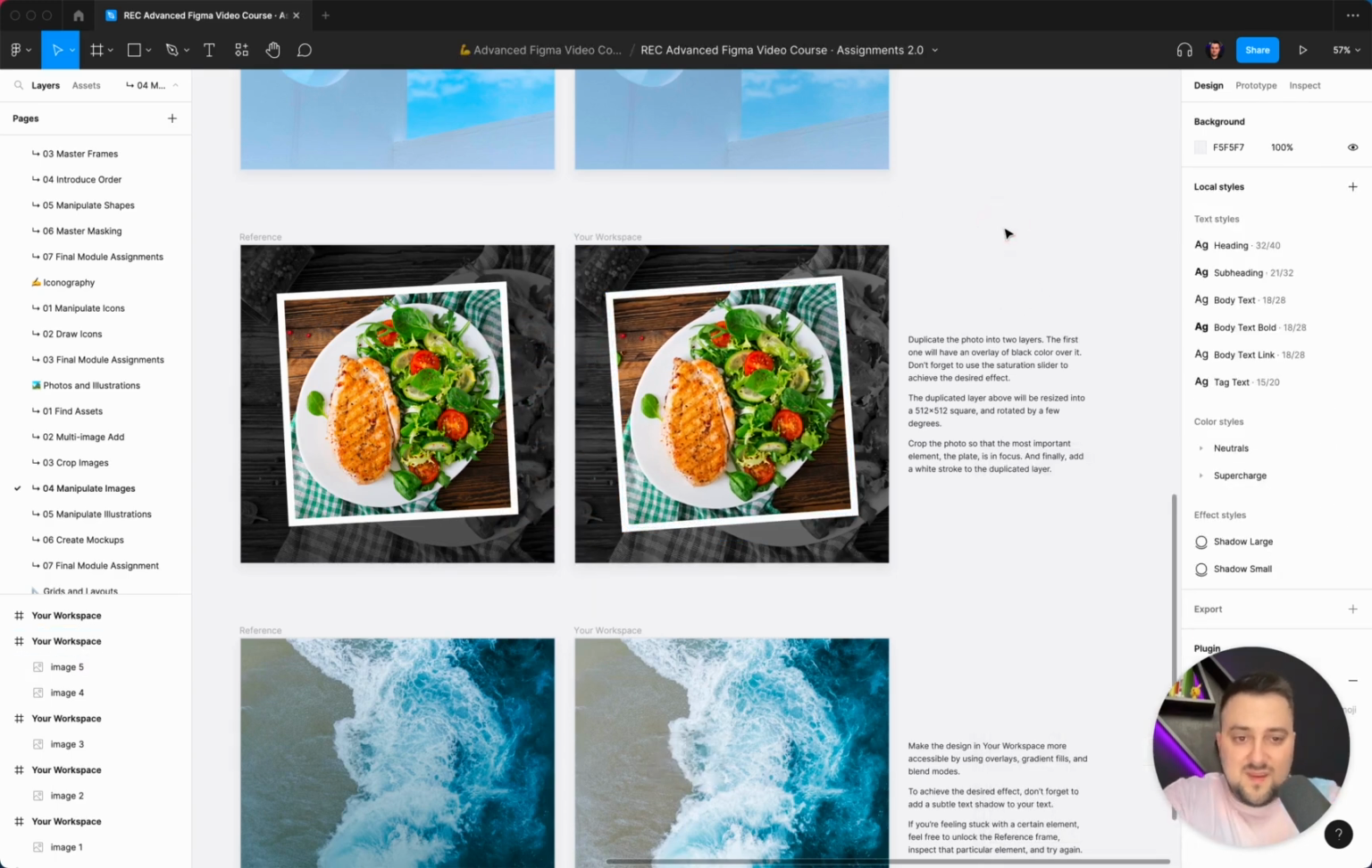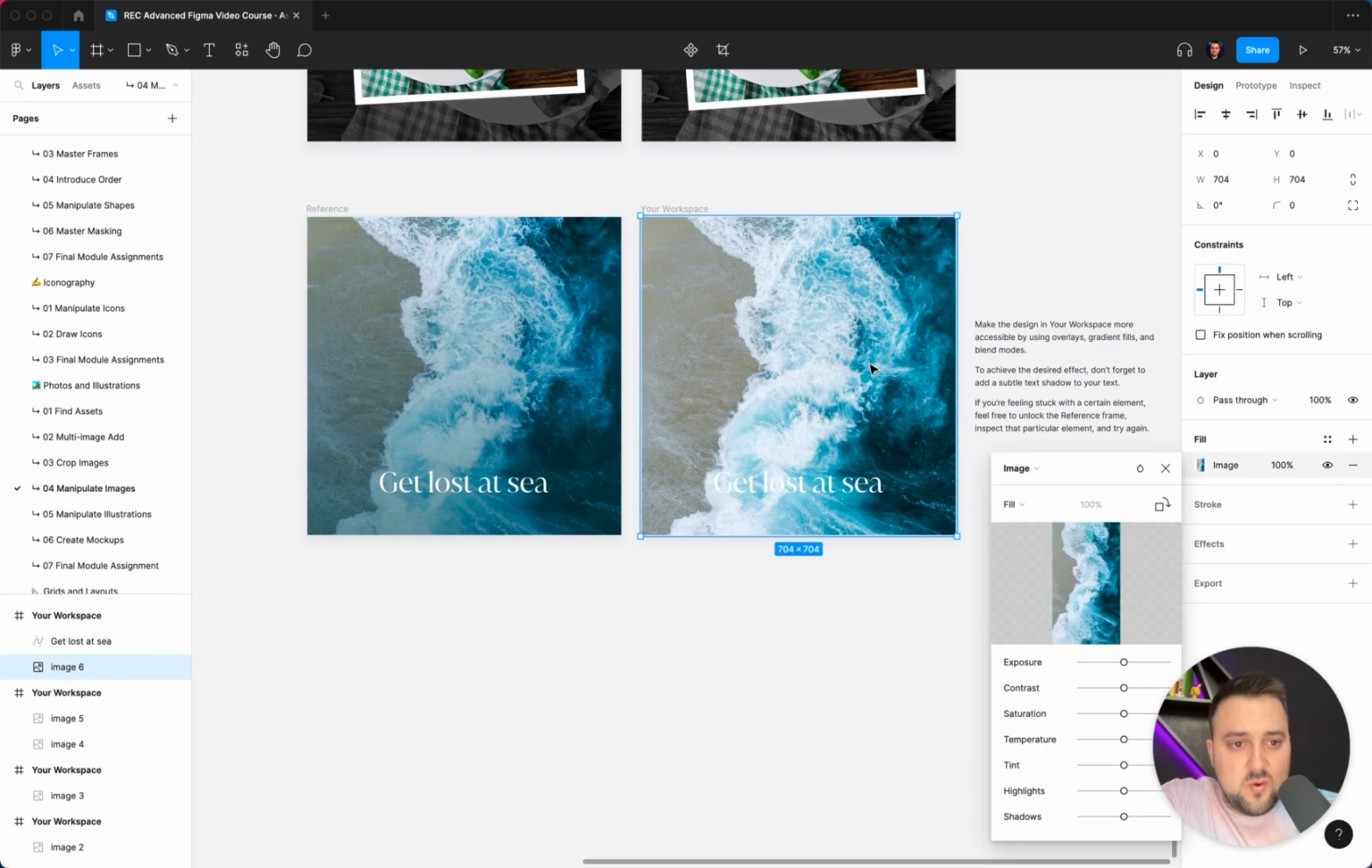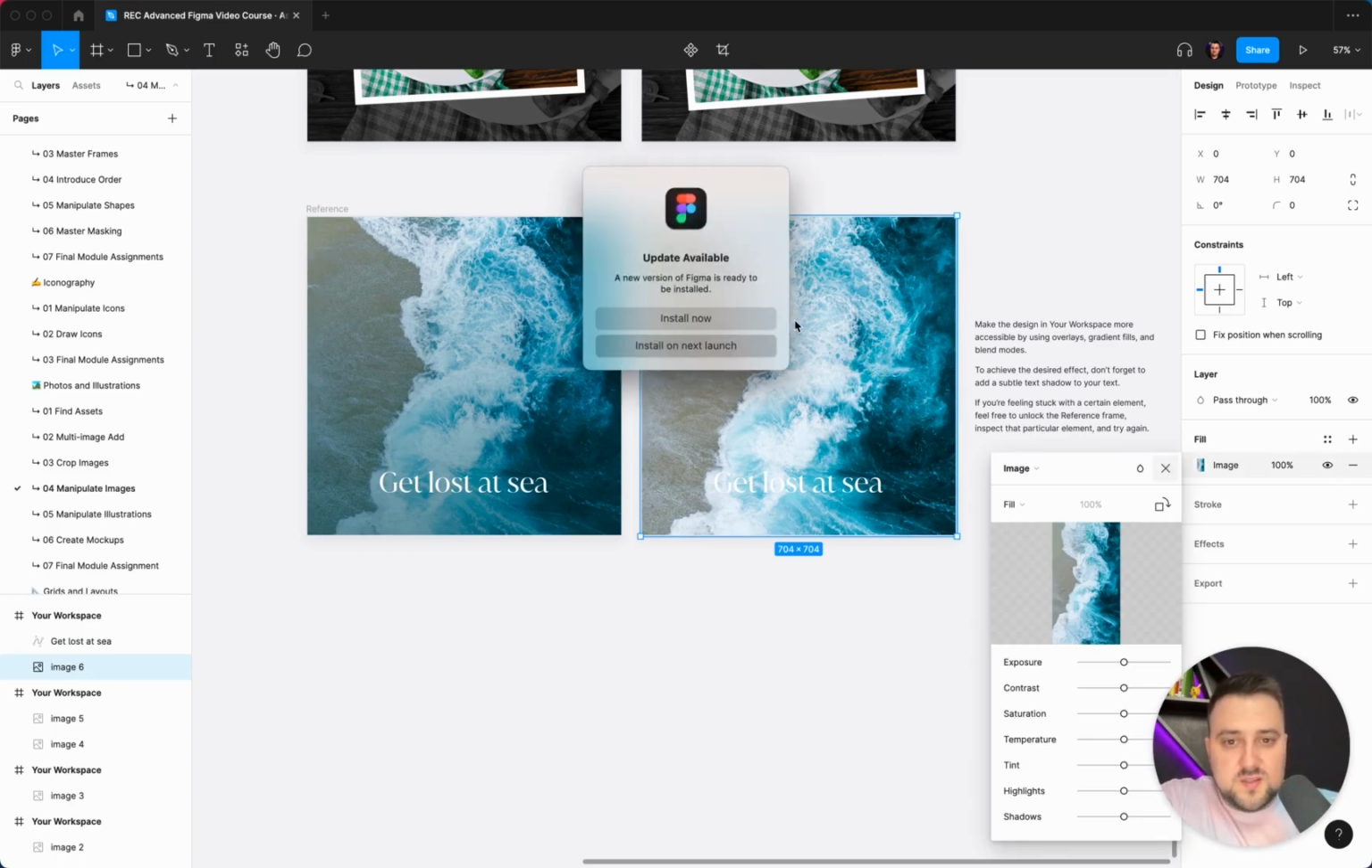Okay, I think that's done. Let's see what we have in here. Make the design in your workspace more accessible by using overlays, gradient fills, and blend modes. Oof, this one is a little bit tougher.